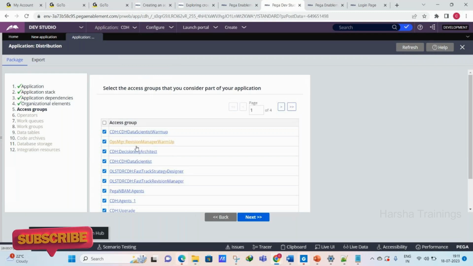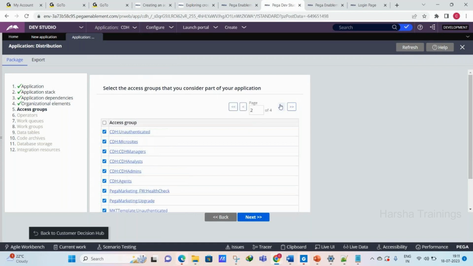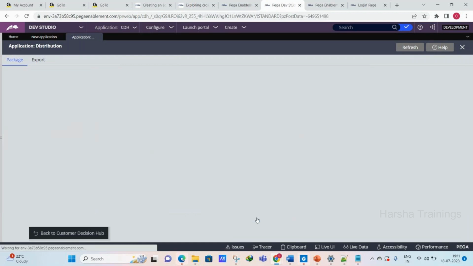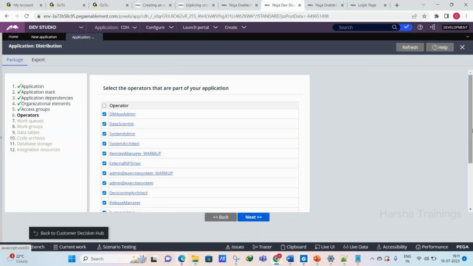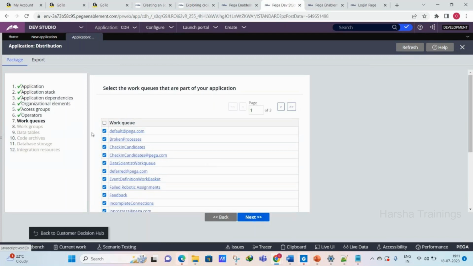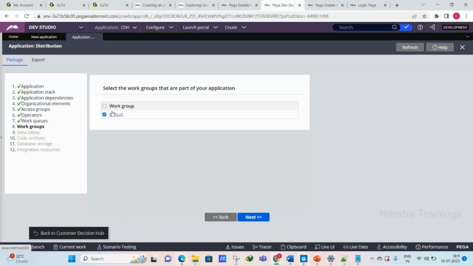Okay, here you don't need to select all these access groups, let it be, just select all these things. Yeah, here you have only some operators, you can select those, that's fine. Work groups, you don't need to select work groups, so just remove the work groups, because in our decisioning project we are not using any work groups. So you can just remove the work groups, no need to export all those. So here this also, sorry, work queues and work groups, both of them, let this be.